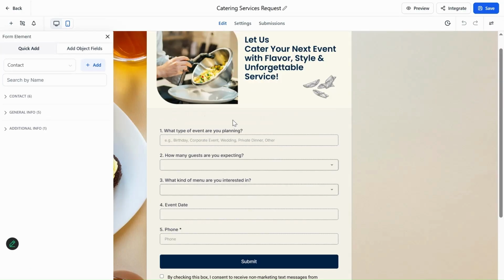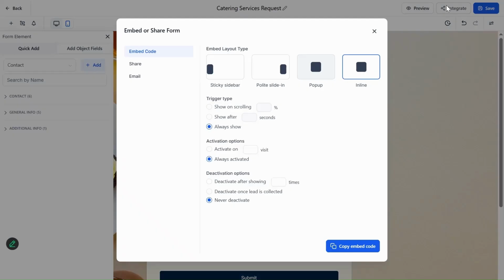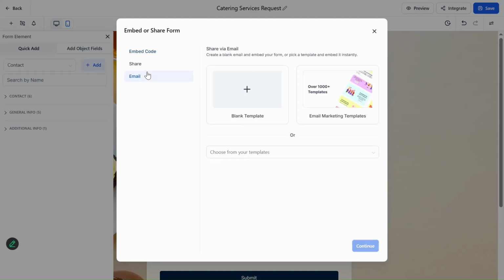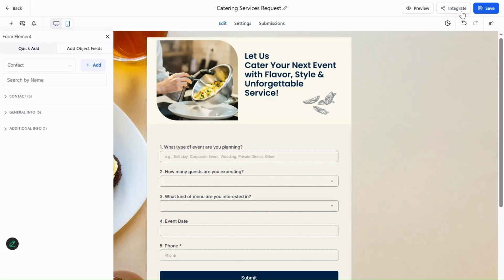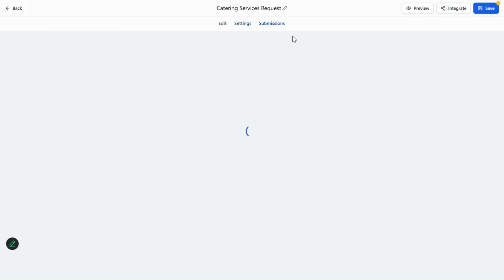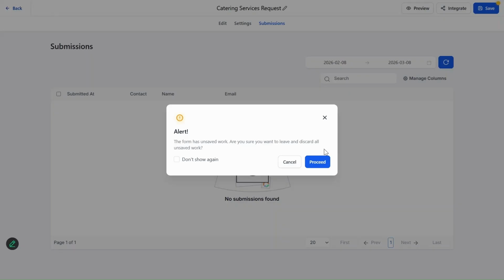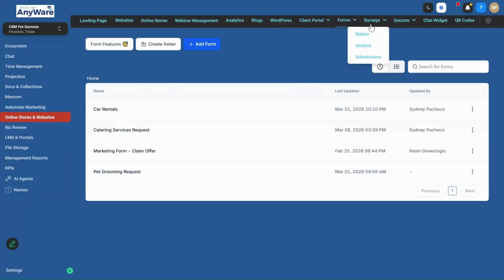You can add object fields. Once your whole form looks good and everything is to your liking, you have this integrate option where you can embed or share the form or share it via email. You could also just save the form for later. So that's what I'm going to do. And under the form, you can also check any settings for that form, any submissions that were made under that form. And that's how you would create a form.